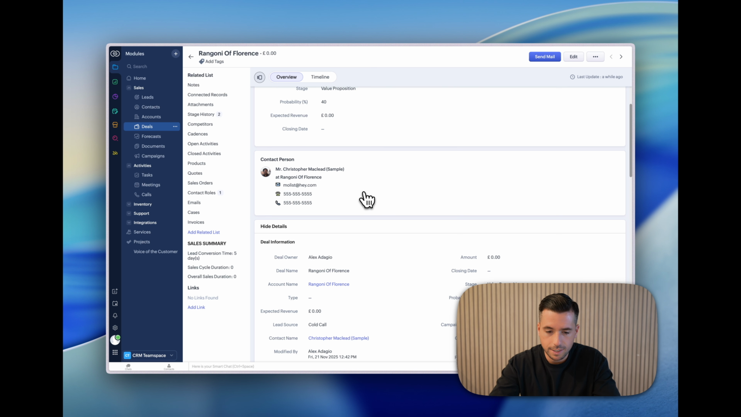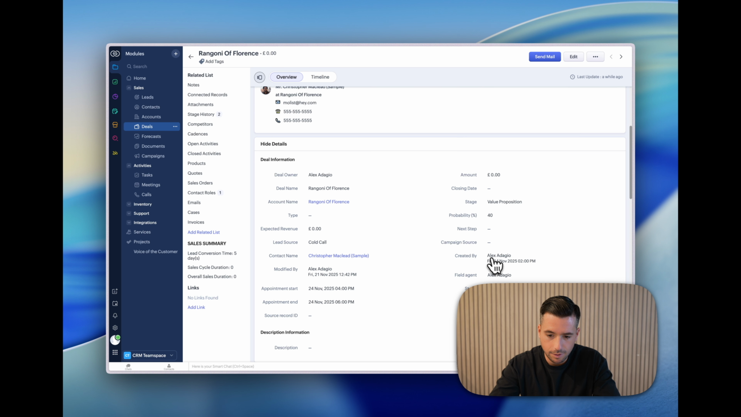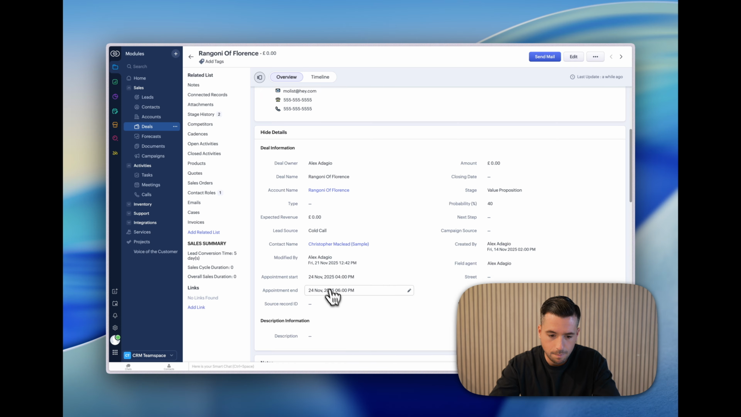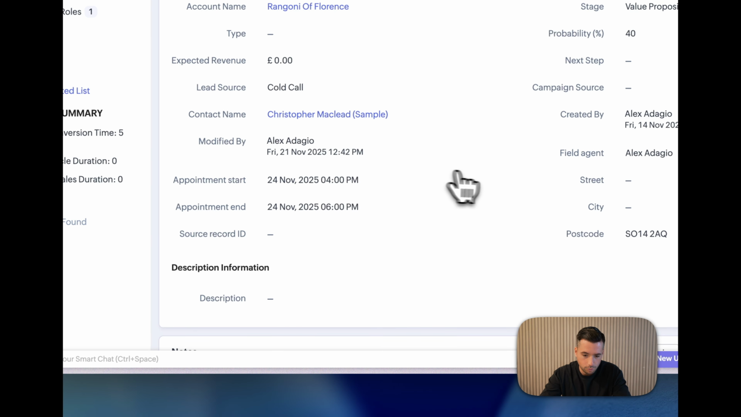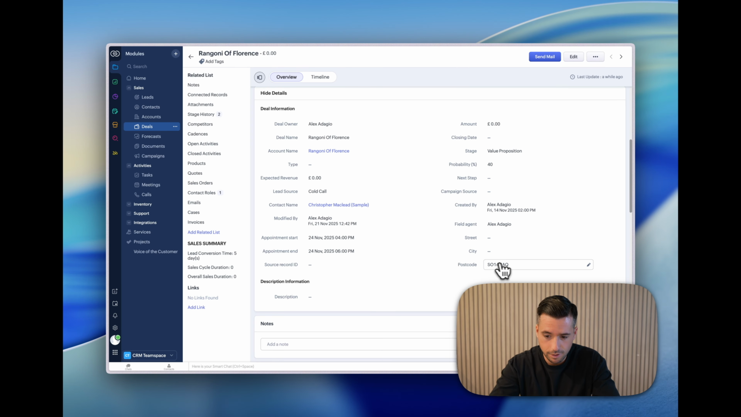Okay, so this will be one existing booking that we have in here for Alex, and that will be for Monday the 24th at 4 p.m. and the booking is in this location.